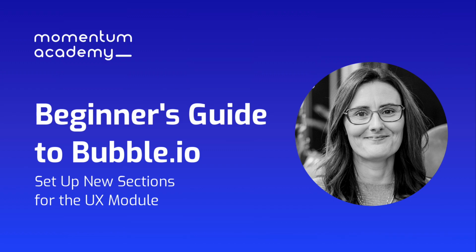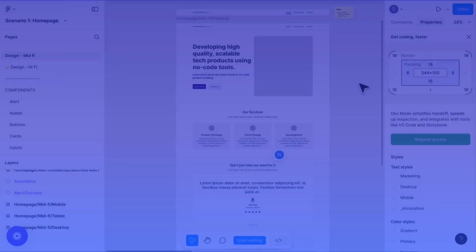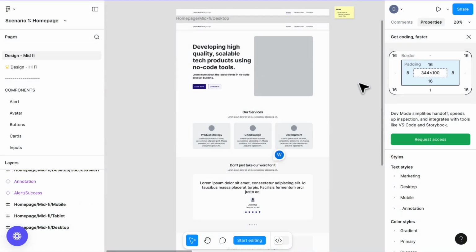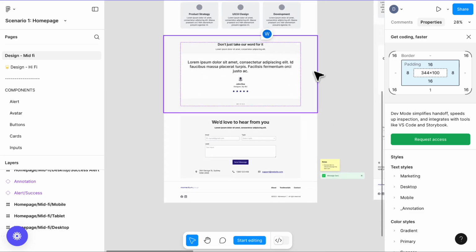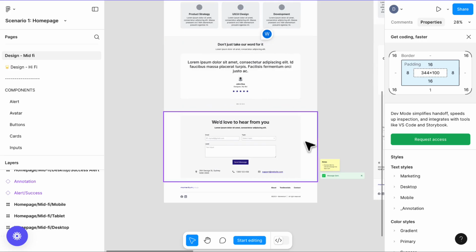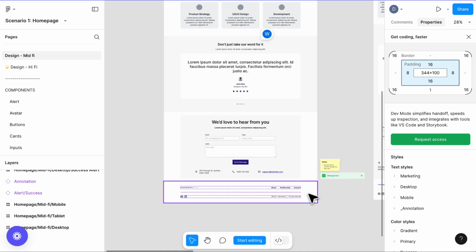In this lesson, we're diving into the practical side of the UX module. We're heading back into Bubble and continuing our landing page project. In this part of the course, we'll build on what we created in Module 1. We will add 3 new sections: the testimonials, contact us, and the footer.